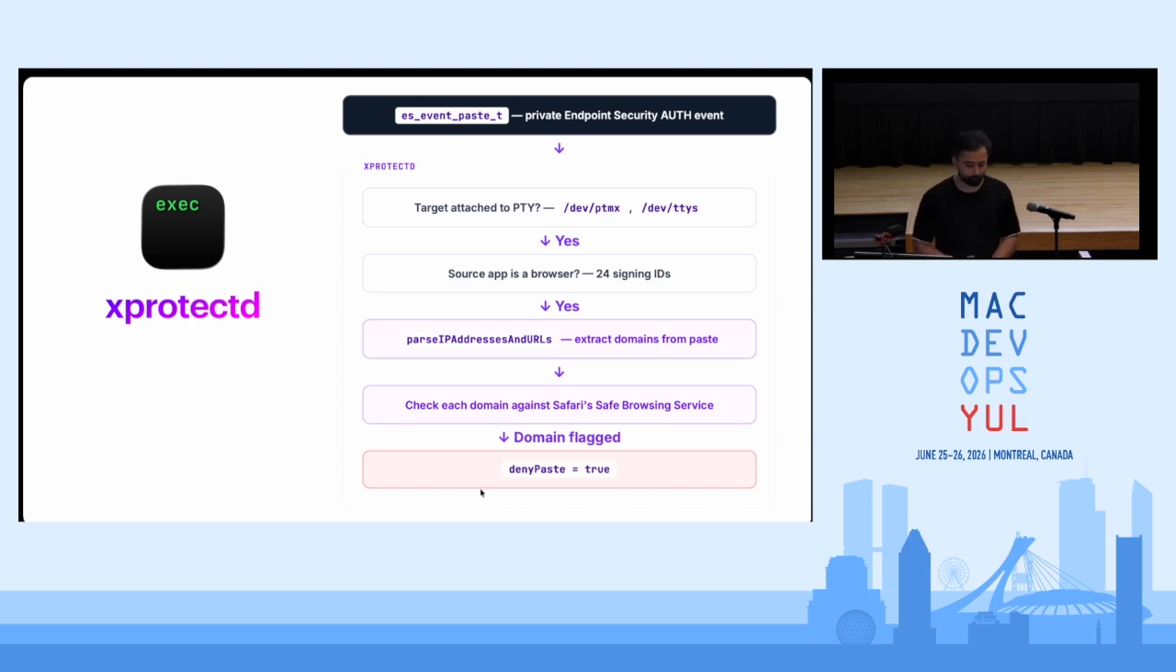And then from there, it checks if the target is a terminal, if the source is a browser, and it also checks to see if there are any domains or IP addresses contained within the paste, and looks them up and checks them against the Safari Safe Browsing service. If a domain is flagged as malicious, deny paste is set to true, and the command is just blocked. The paste is blocked. And like Terminal, this is applied to everyone, developer or not.